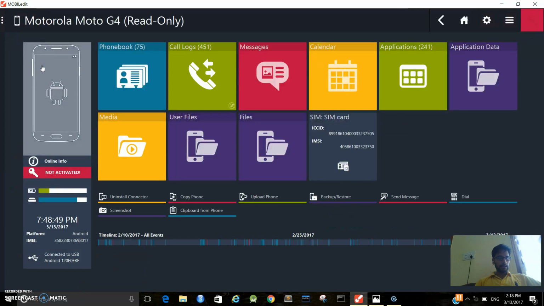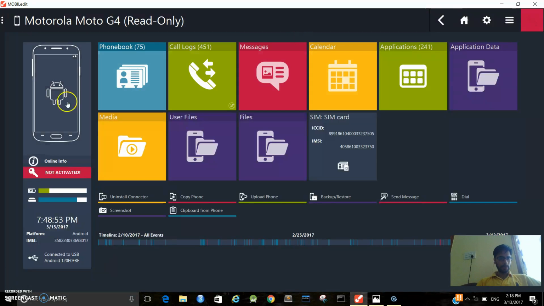So I'll select the phone which I want to connect. This is what you will get. On the left hand side, you can see there are many options. These are like online information of your phone. Clicking on this, a browser will open on your phone and you will get more information about the phone on the internet. So this is the activation of your phone, which I already told you we do not need to do for now. Coming to the next, we have the battery status of our phone.